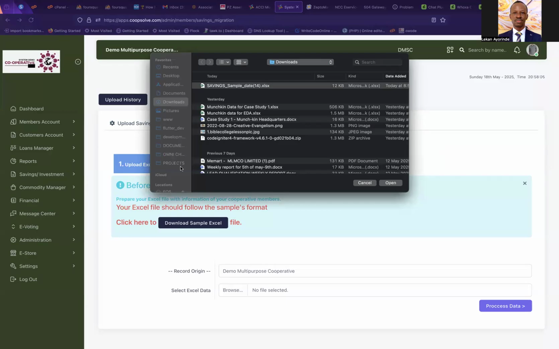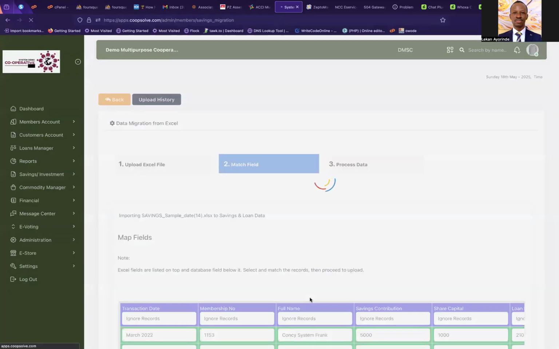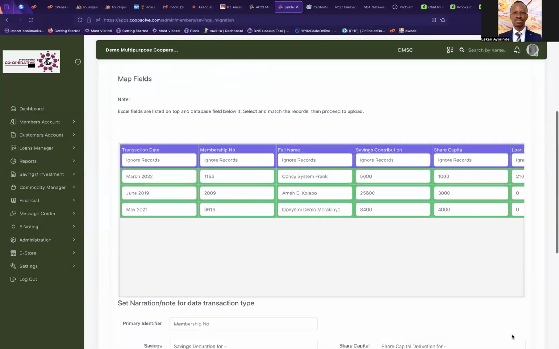So if you are just posting the savings, you would just bother yourself about making sure that it has the transaction date, membership number, full name, and then the savings contribution, and pile all of that for all the members. Once you are done, select your Excel and click on open, and then click on process data. This will process all the savings data within that Excel file, and then take you to this section where you need to map each of the records.